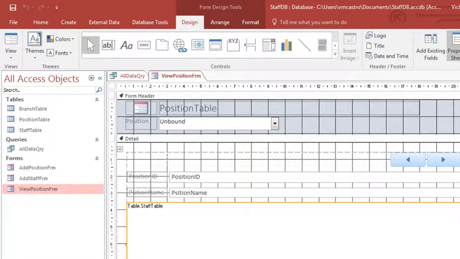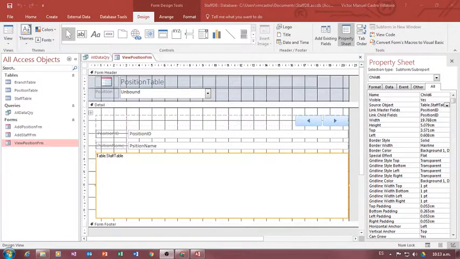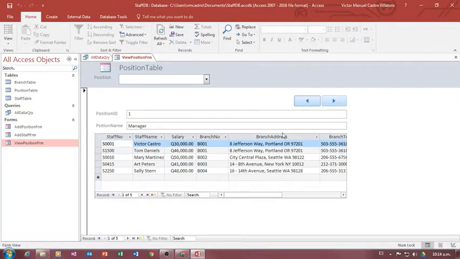For this subform right here, it says that the source, and I'm going to switch to my full screen, here we go, for this subform right here, the source is table, staff table, right here. I want to change that so that the source is going to be my query that I just created, all data. Okay? So I'm going to save that, view, and this is what I get.